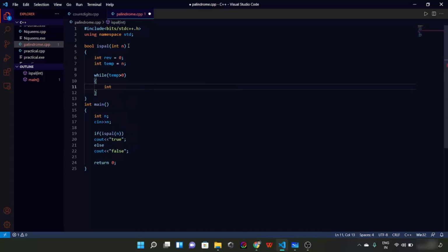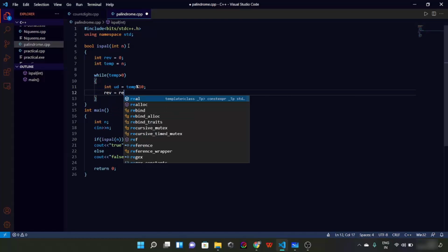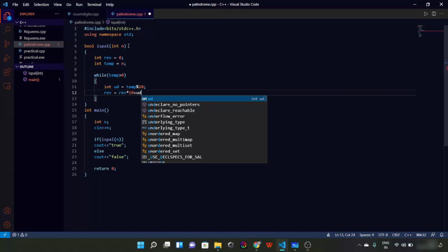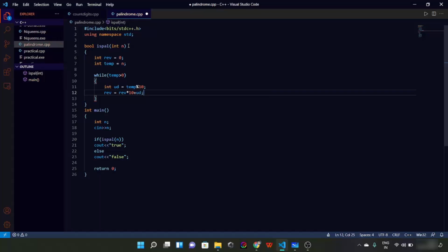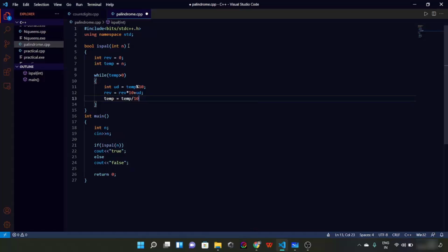Let's have unit digit as temp percent 10, right? Now, what will we store in reverse? We'll have reverse equal to reverse times 10 plus unit digit. Alright, and then we'll have temp equal to temp divided by 10.